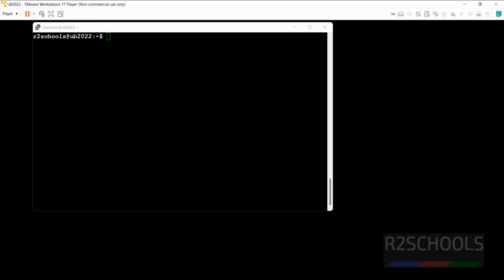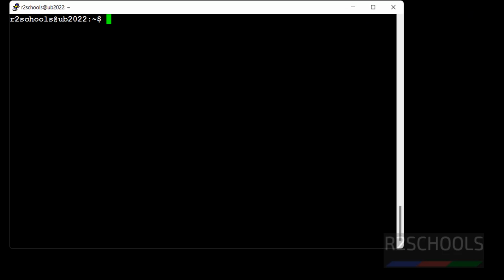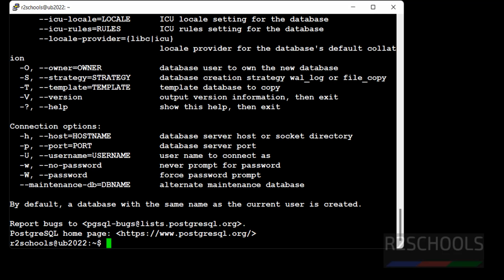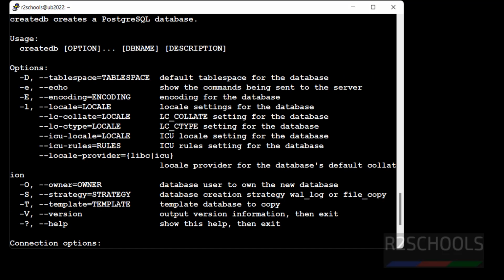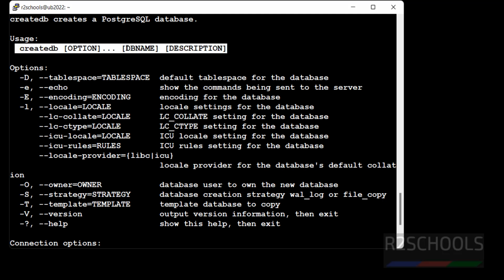First I am going to show you two methods, those are createdb and CREATE DATABASE. See, I have connected to my Linux machine. The commands are the same for all Linux operating systems. Verify whether createdb is there or not. See, we have the createdb tool. Okay, see, this is the syntax. createdb creates a PostgreSQL database. This is the usage.